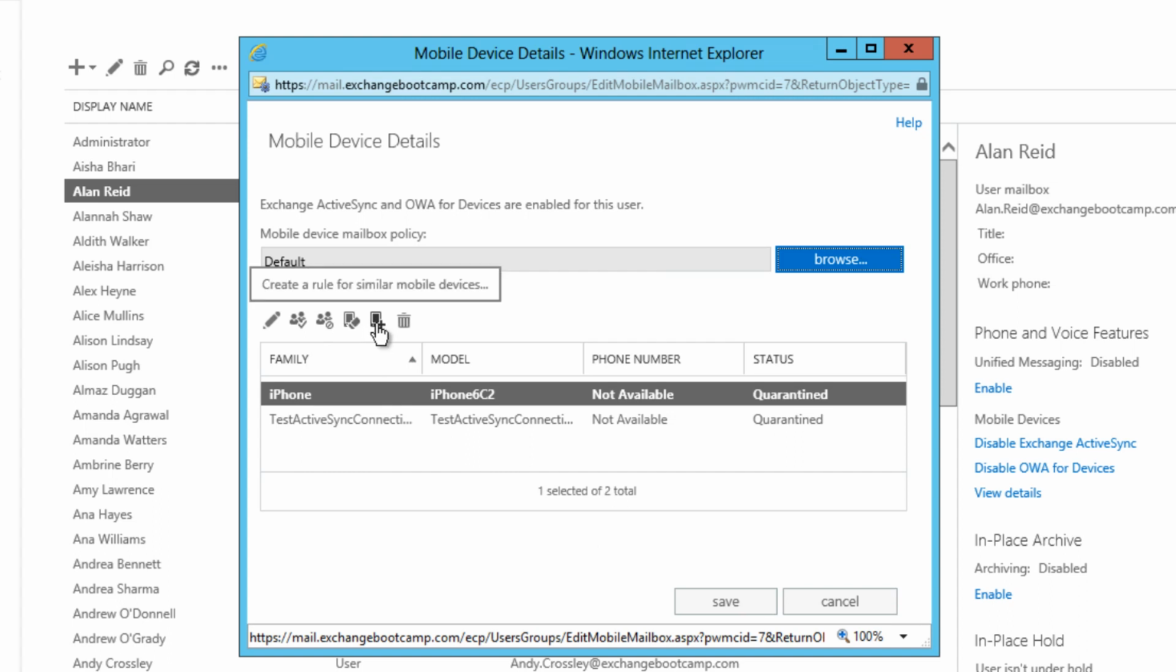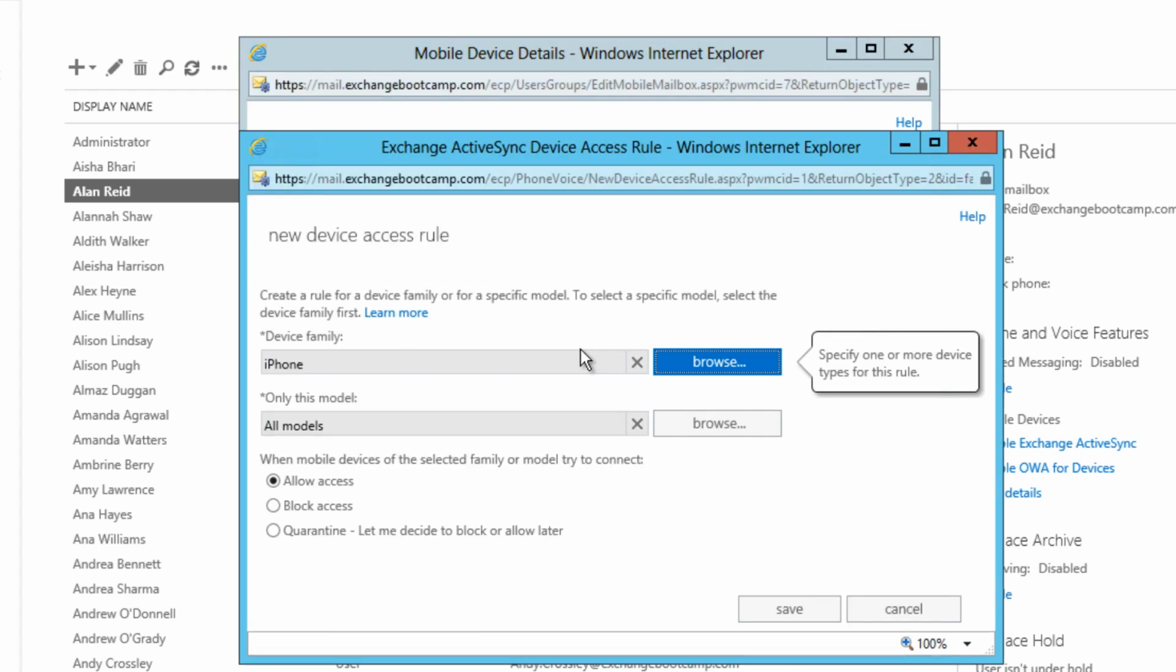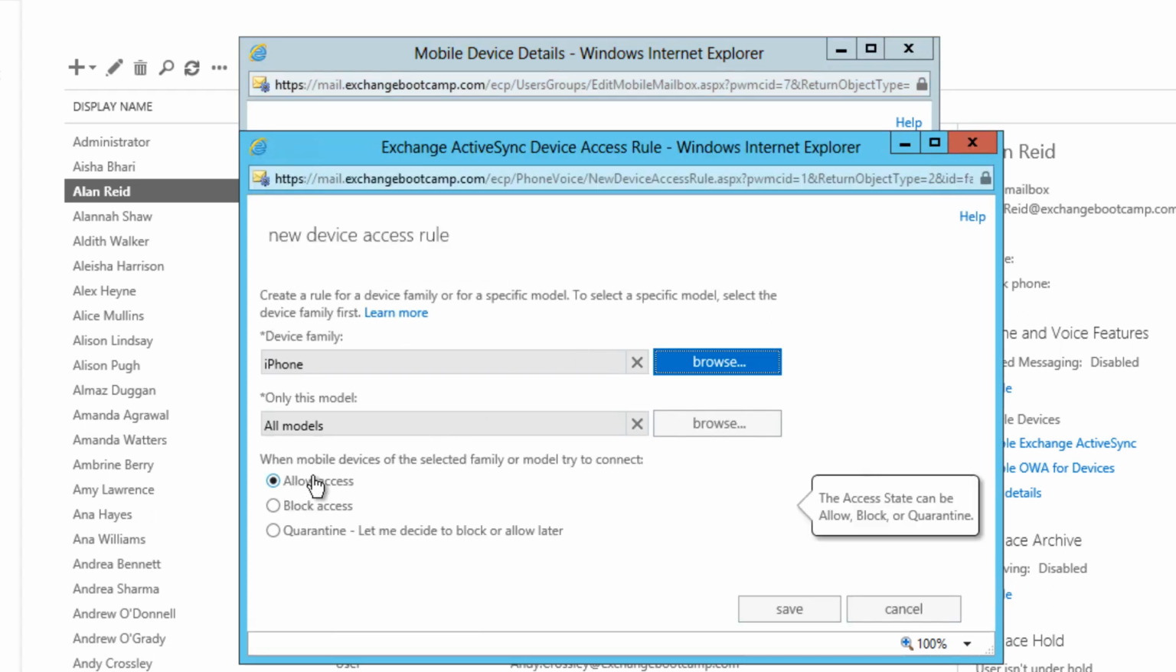And we can also create a device access rule to match similar mobile devices. So let's say, for example, we just wanted to allow this one device for Alan. We can do that. Let's say we wanted to say that all iPhone models matching this one should be allowed in without quarantining any of the future ones. We can create that device access rule. And we can choose what to do with them: allow, block, or quarantine.